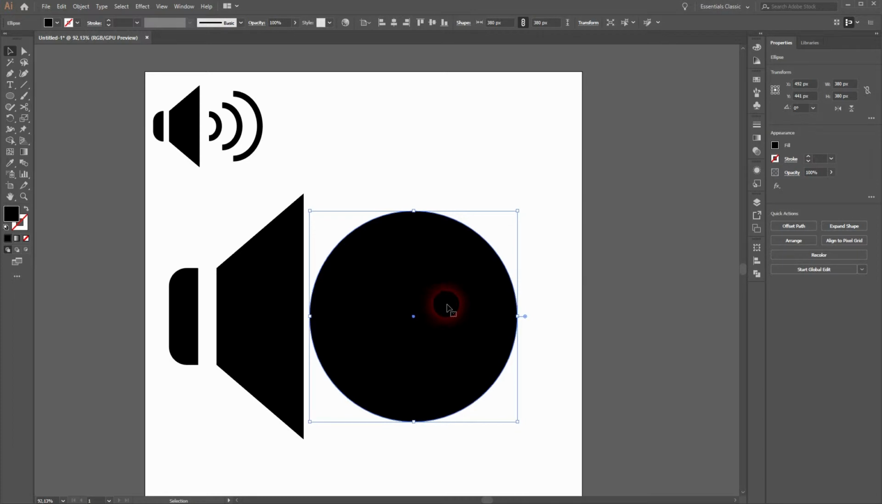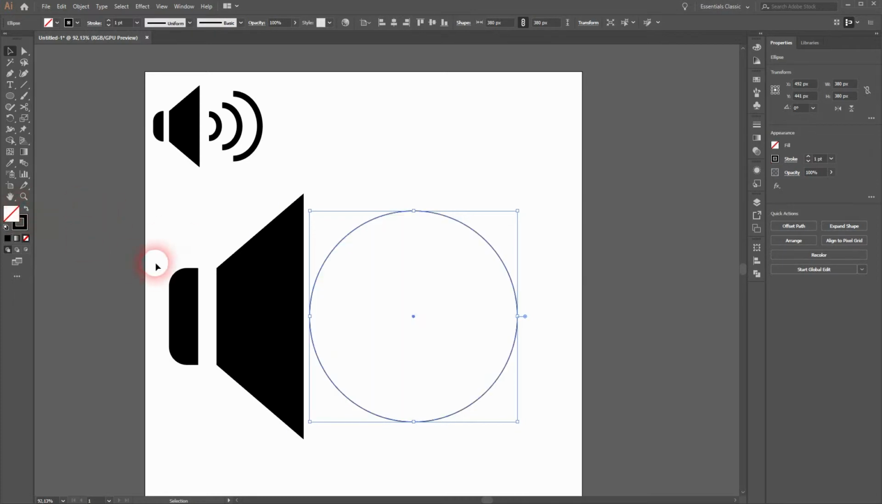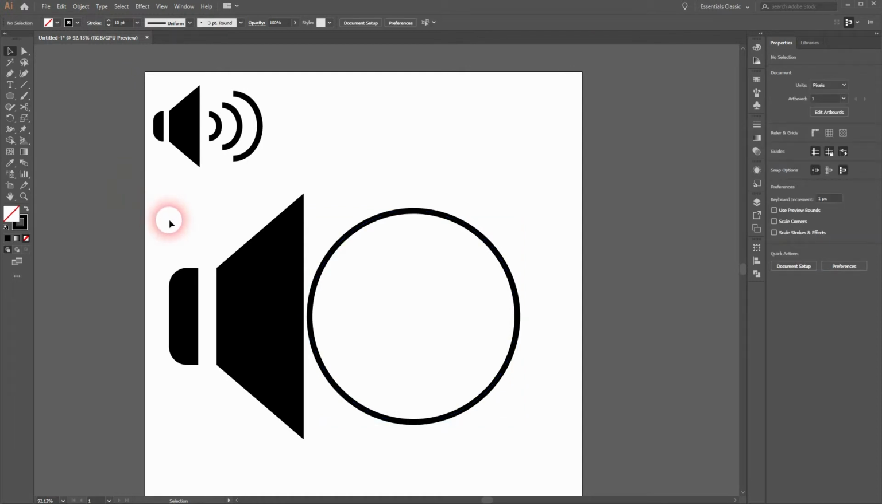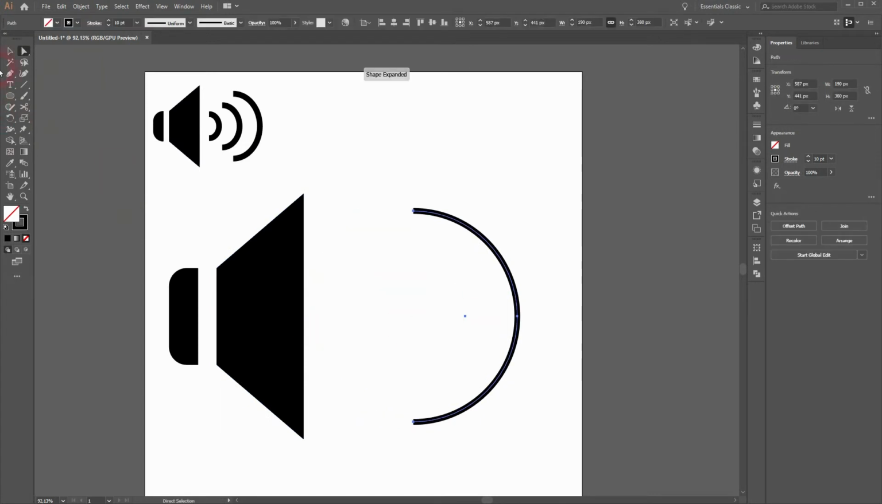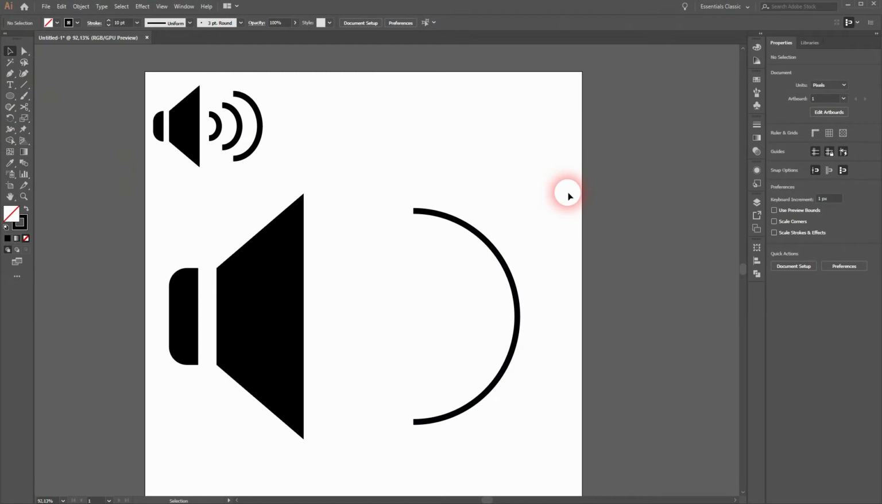And I only want to have a black stroke and no fill, so I'll flip the colors once more and I increase the stroke size to maybe 10 points. For now that's fine. Let me activate the direct selection tool, click on the left anchor point and then simply delete it with your delete key.